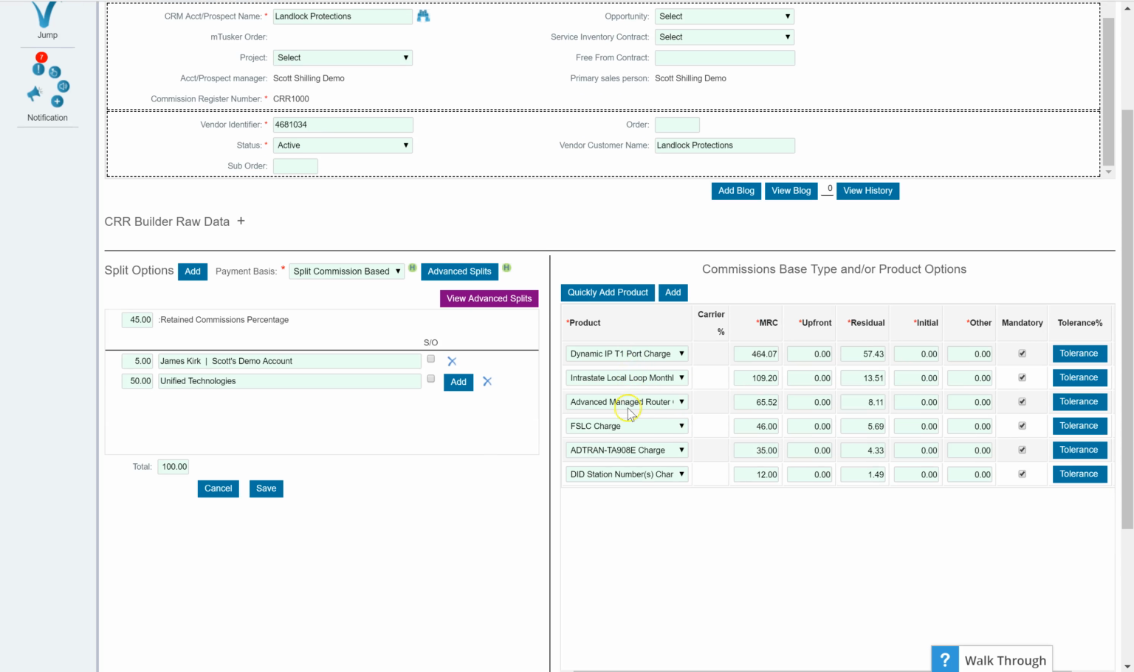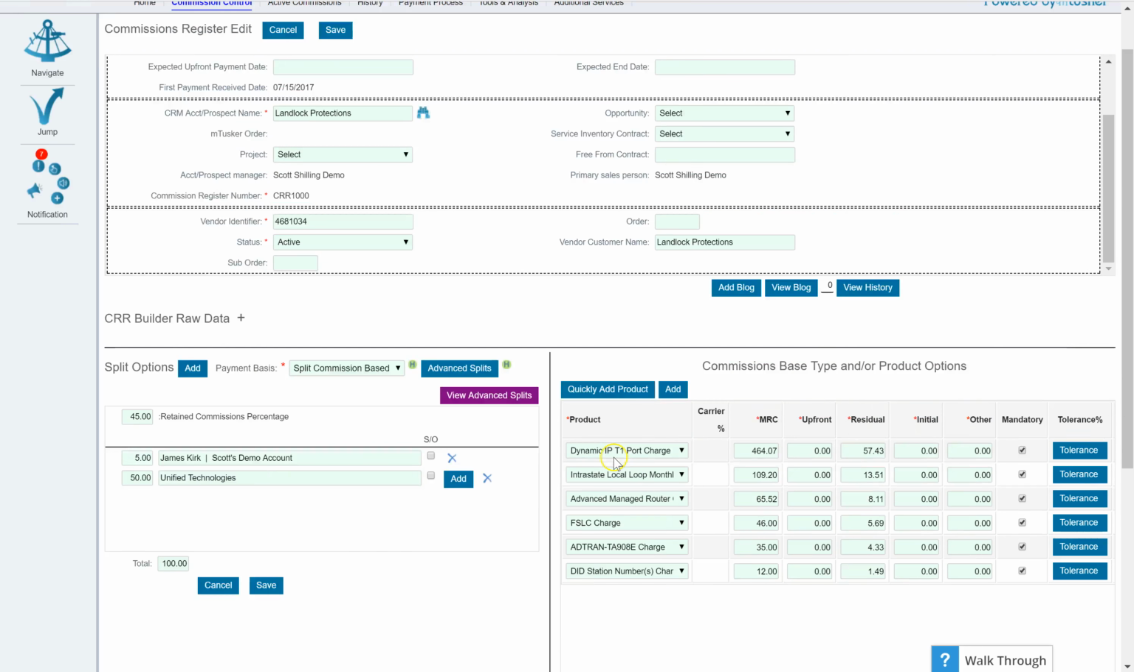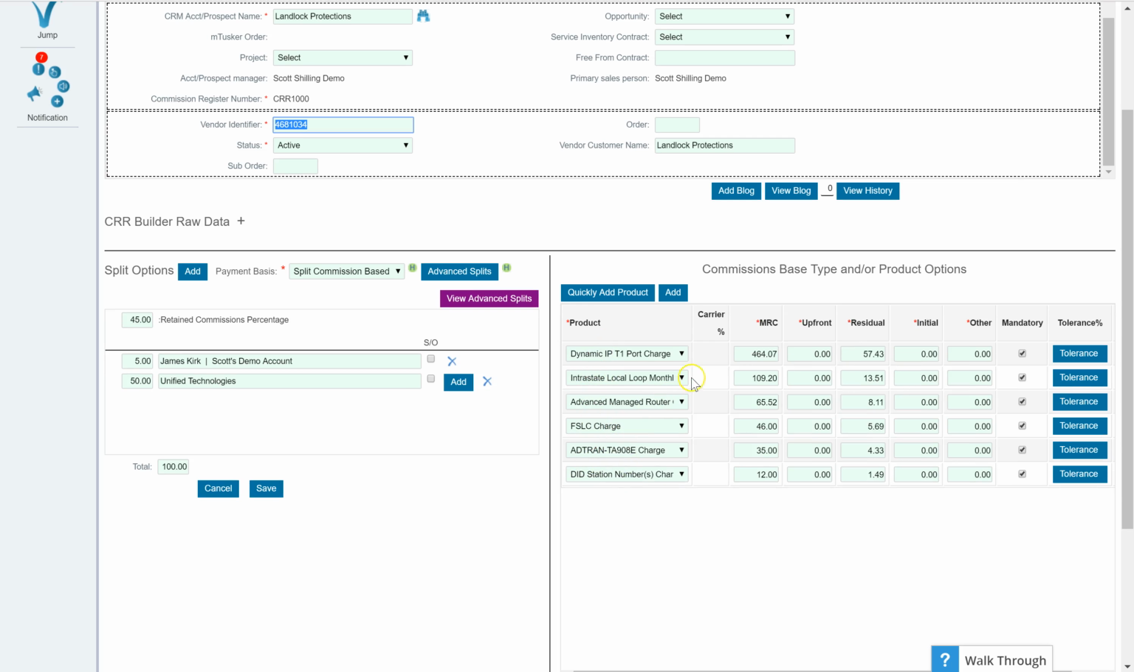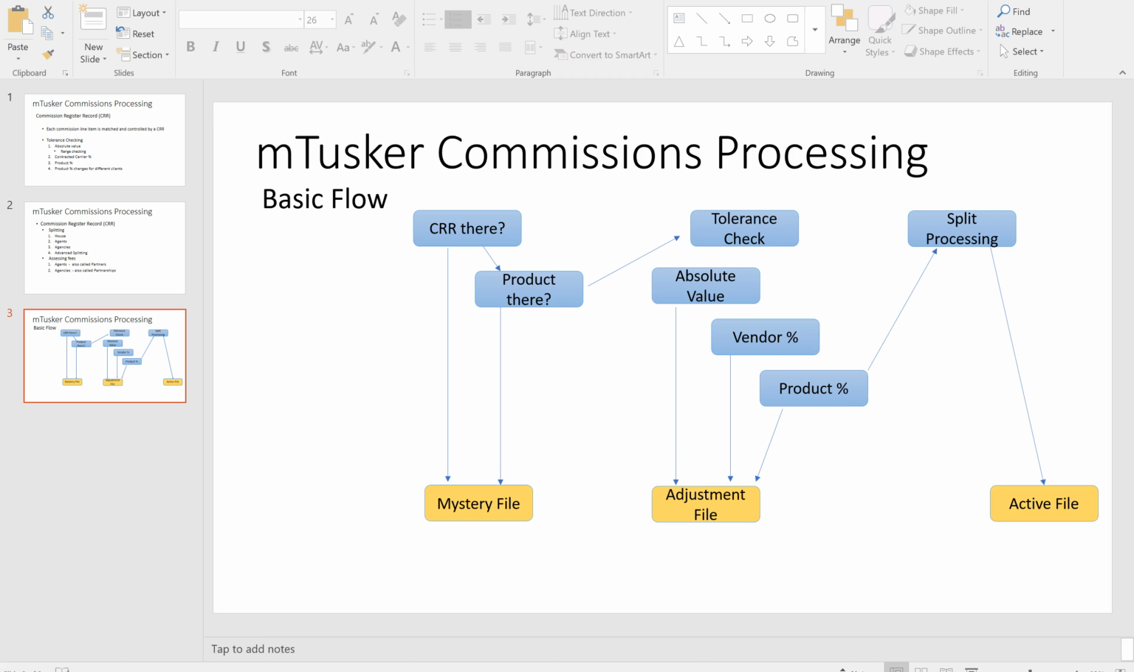Now here is where we have all of our products that are being sold. So this particular client, for this particular account number, has these products. This is the MRC that's expected, or sometimes called net billed. This is the residual commission that you're expecting to receive on that. So the system will come through and say, is the CRR here? Yes, great. Now it'll check to see if the product is there. All right, now I'm going to come back here to my PowerPoint. If the products are there, so we have a successful match-up, then we're going to go into tolerance checking.